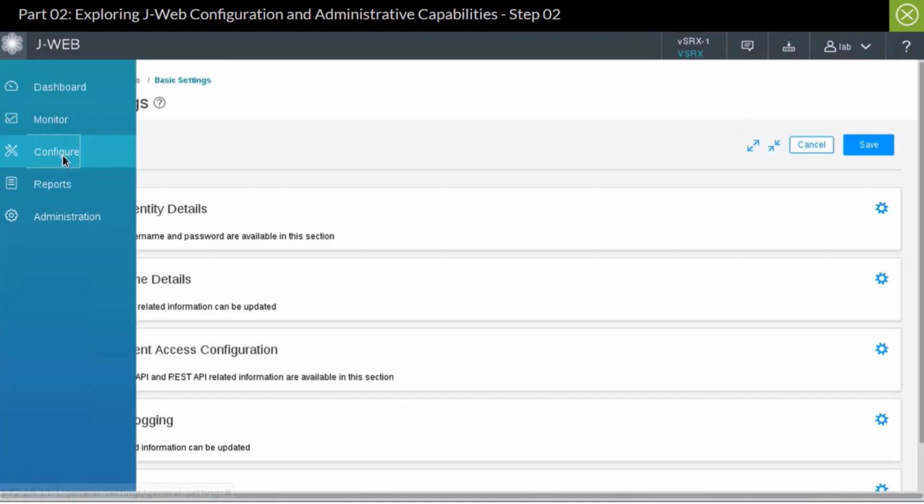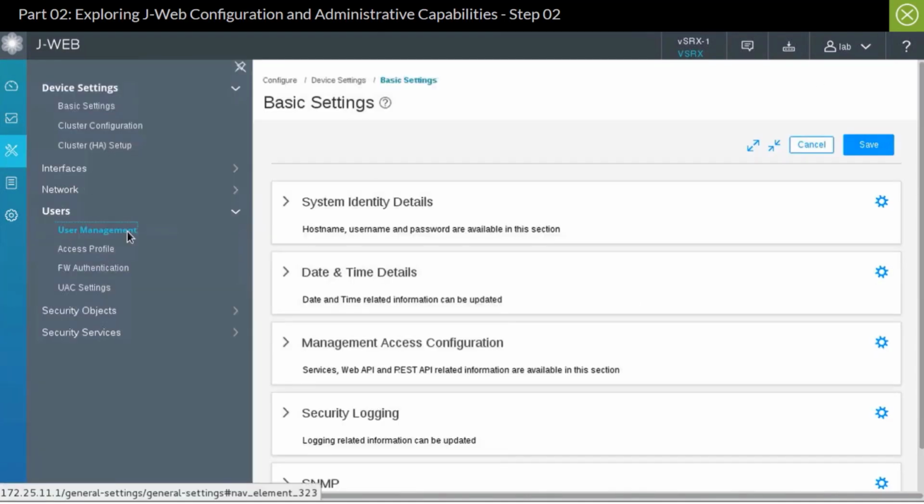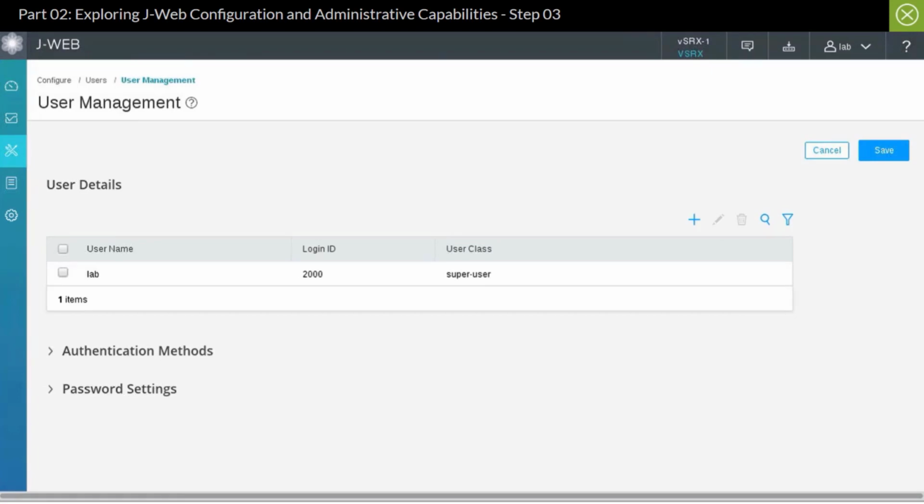Navigate to Configure, Users, User Management. Create a new user called Jweb. Use Jweb user as the full name and lab123 as the password. Keep the login class as read-only and use 100 as the login ID. You can perform these actions by completing the following sub-steps.